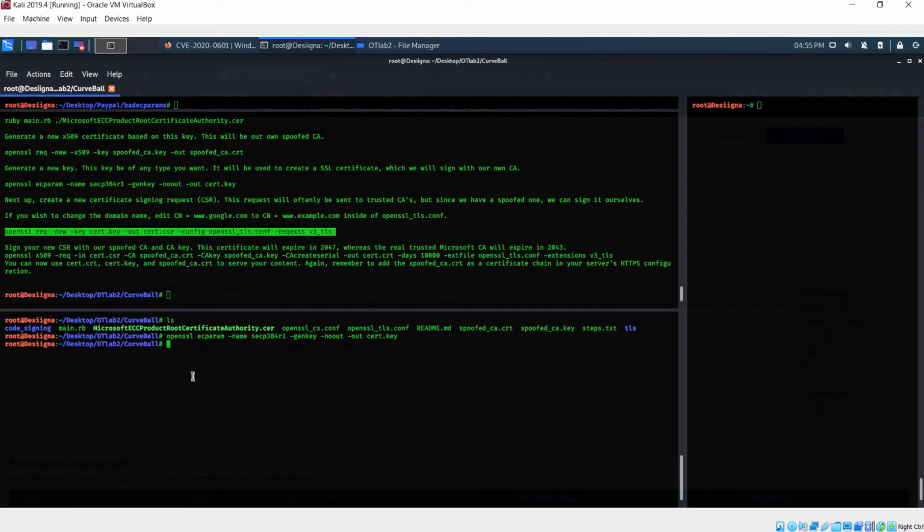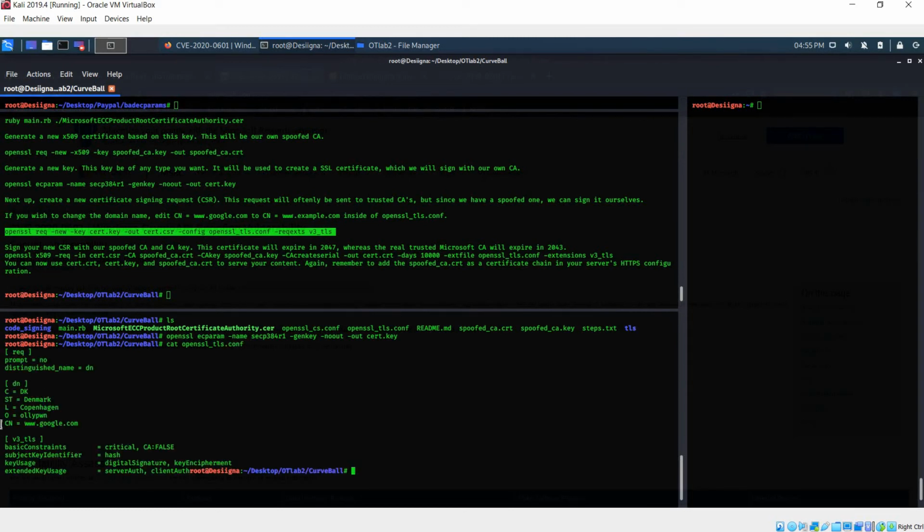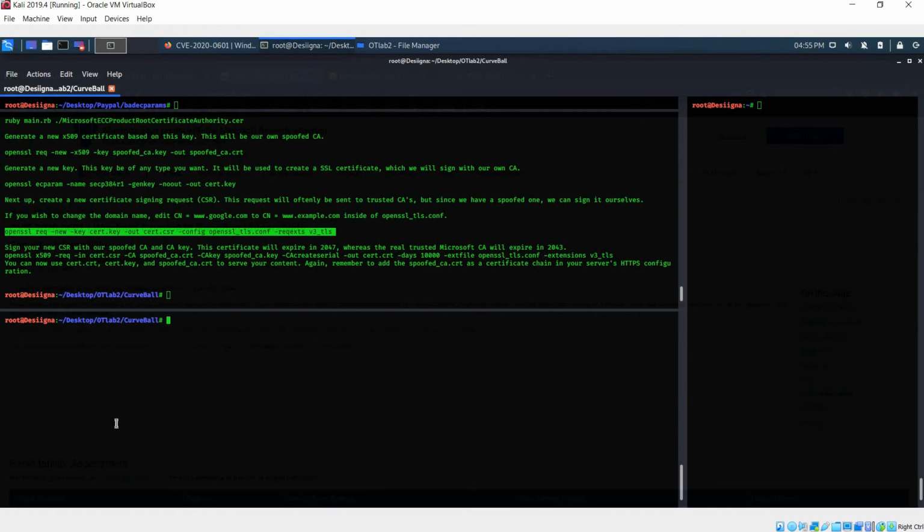But for this purpose, let me just show you. TLS. You see the domain here, google.com, the CNAME. In the future, you can manipulate it and change it and do whatever you want. But for this proof of concept, I'm going to use google.com for that. So you can change it in case you're interested to test with other domains.